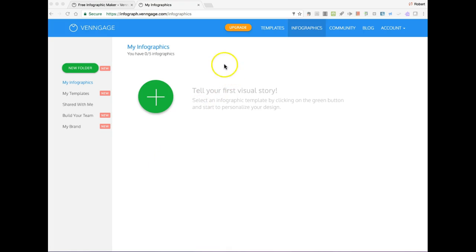Now, I do want to show you this particular screen, your stage here. If you had other Venngage infographics already created, they would show up here as icons. Now you can see that you have 0 of 5 infographics in this area. What that means is that the free version of this software will only allow you to have 5 that are stored on the site at the same time, up to 5.